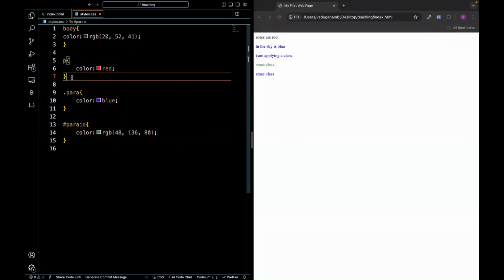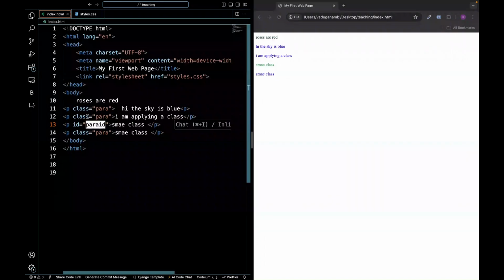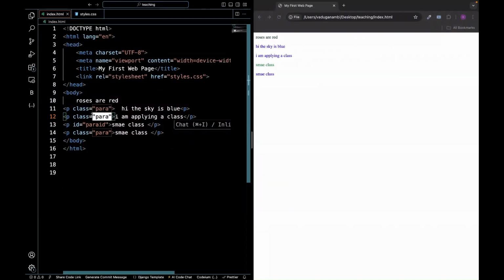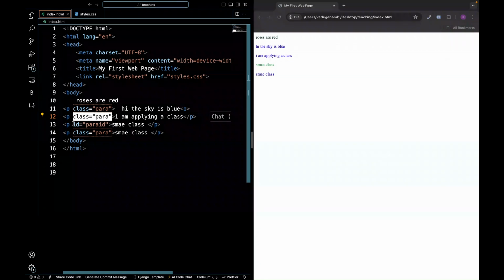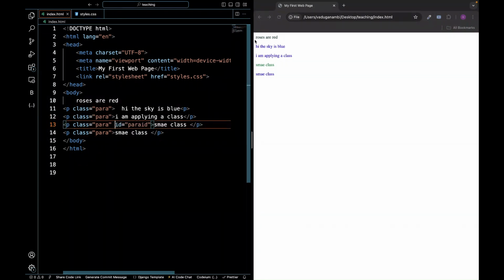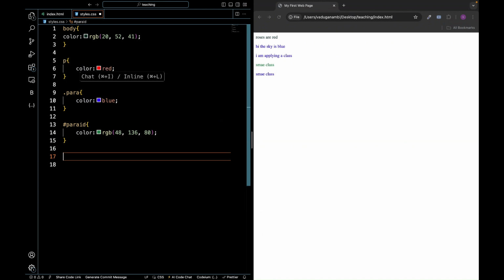The paragraph tag got overridden. For example, I'll put both class and ID over here. Even if I put class there, it's not taking that. It's only taking the ID property, because IDs have the most specificity. That's why whatever property I provided to the ID, it's taking that. And if you want to get more specific, then you'd be heading to this thing. What is it?